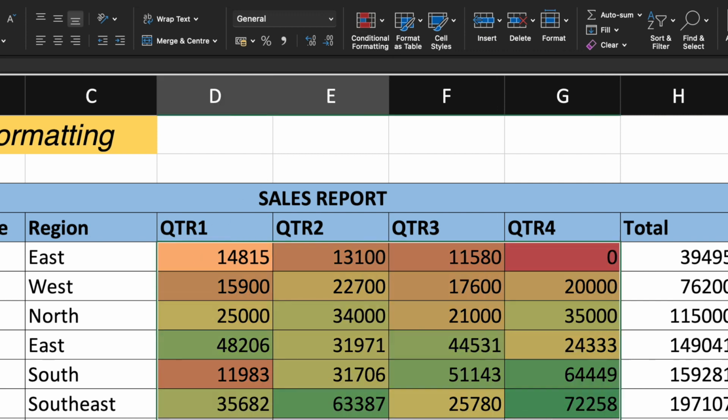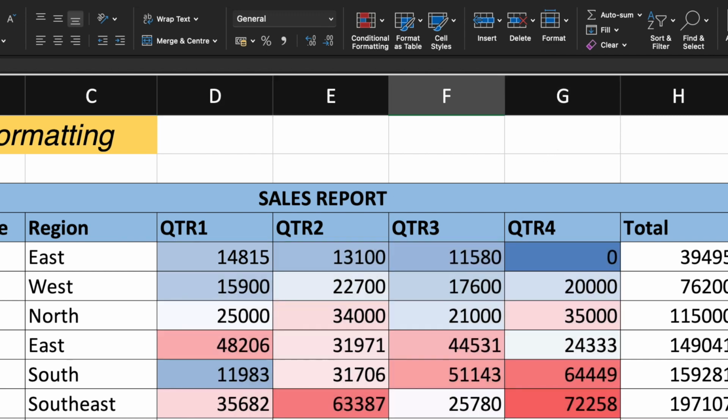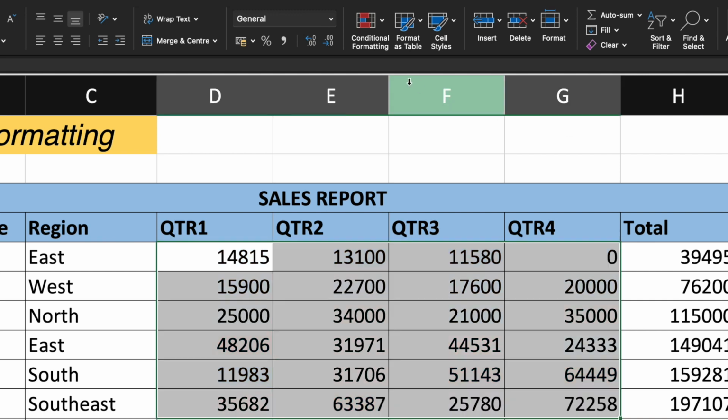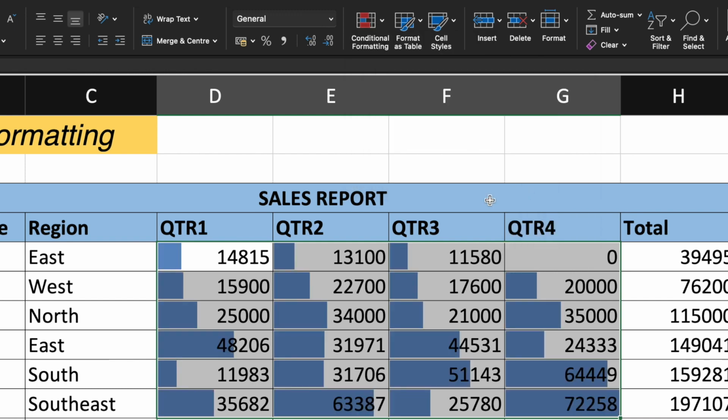Similarly, instead of using this type of color coding, you can choose any color coding of your choice. Let's suppose we'll use red, white, blue, where blue is the highest, red is the lowest and white is the average value. If I click on it, you can see that this is the color coding, or the conditional formatting, I chose for my particular values. You can apply other conditional formatting as well. I'll choose the solid fill this time, and this will represent my data in the form of graphs.